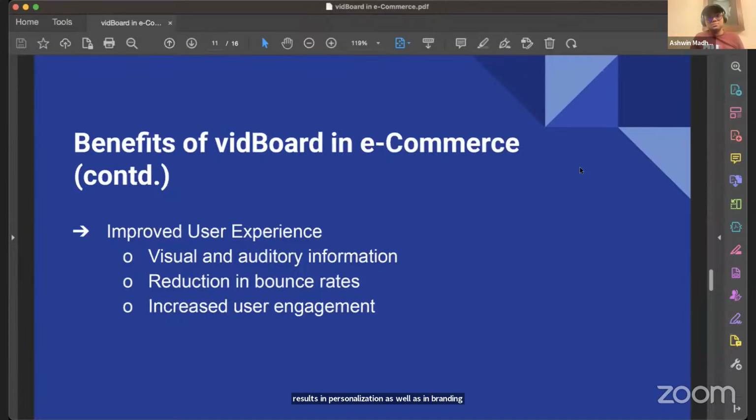Now, if you incorporate Vidboard into your e-commerce solutions, it improves the user experience. It will reduce the bounce rate, because if you have videos on your platform, generally people are willing to listen to the video and watch the video instead of reading the text and getting off the website. And that results in increased user engagement. We have seen this with a few of our customers.